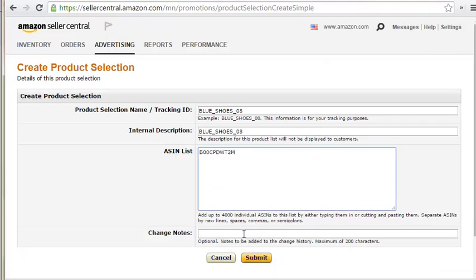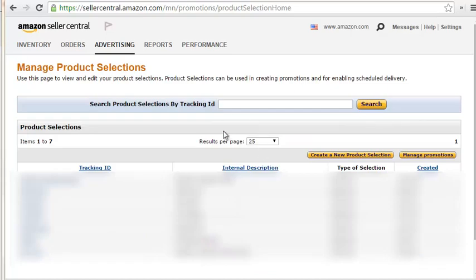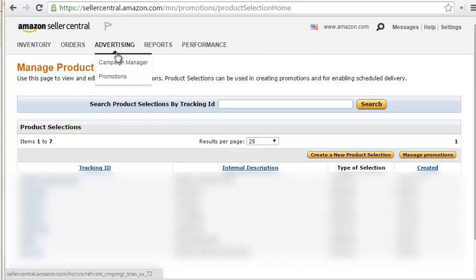And if you have any change notes, if you change anything, you can add them here. That's just for your own benefit as well. And then just click on submit, and that will add that to your product selections. Once you add that, it's going to show up in your list down here, and then you can use that every time you create a coupon for that product. You never have to enter this again. All right, so let's go back to the promotions.